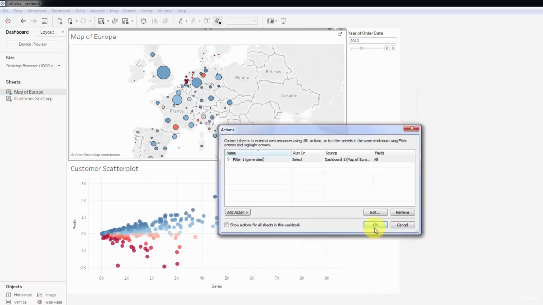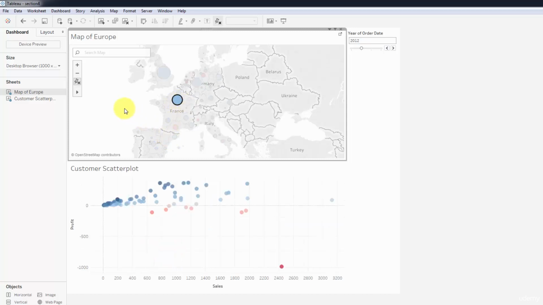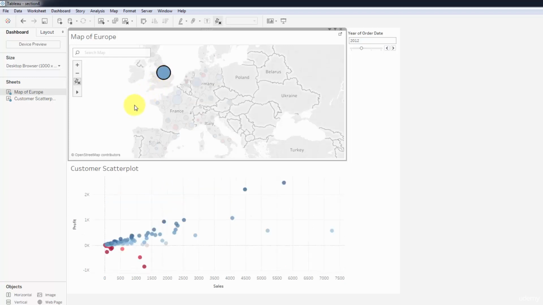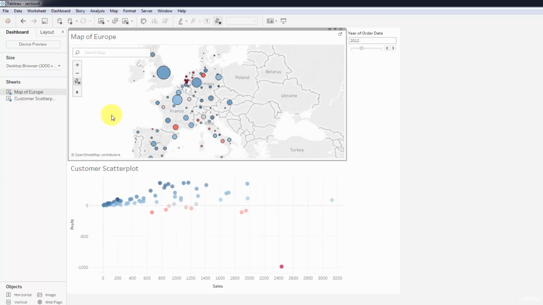So let's have a look at that. Click OK. And now if I select a state and then I click somewhere else, as you can see, all the states are shown again, but the filter stays on. So if I click somewhere else and I click back, once again, the filter is not removed, which is probably not a good thing in this case because it is misleading.